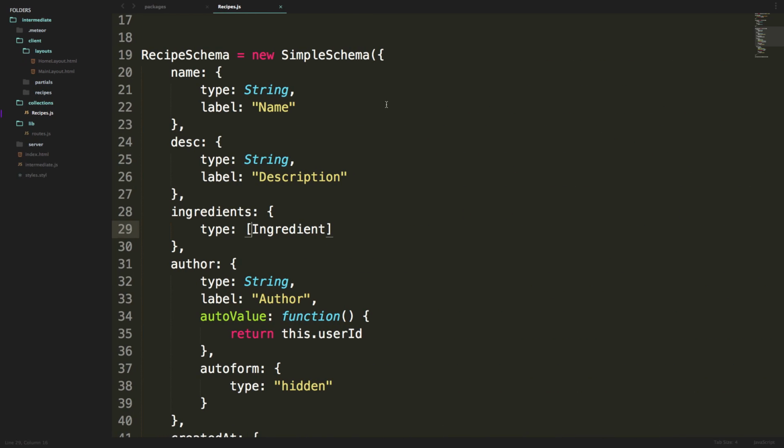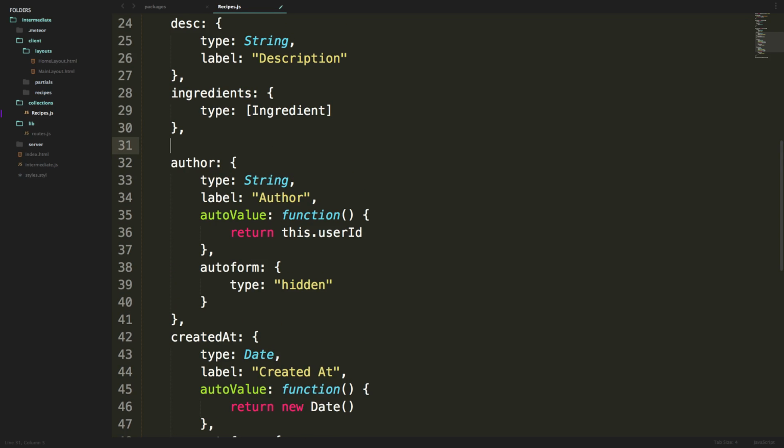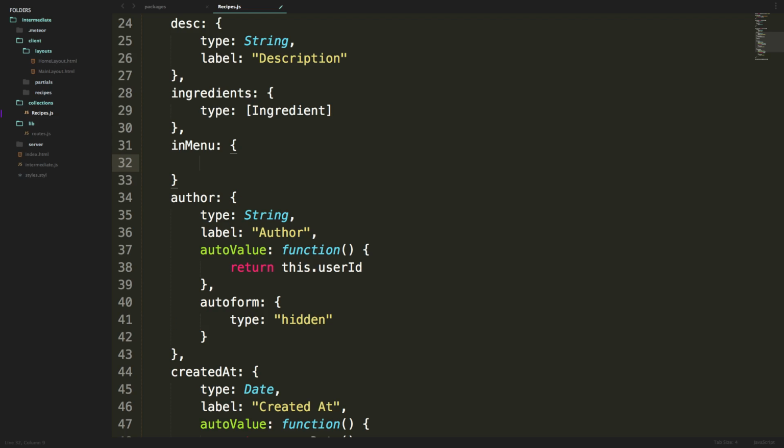Okay, so let's head back over to our code. And now I have one more property I'm going to be adding to the schema, and this is going to be whether or not this is in the menu. So this property is going to be inMenu. Now this is going to be used if we are saying that this particular recipe is in this week's menu. Therefore, it's going to add all of the ingredients to our shopping list, and it's going to add it to the list of recipes that are on this week's menu.